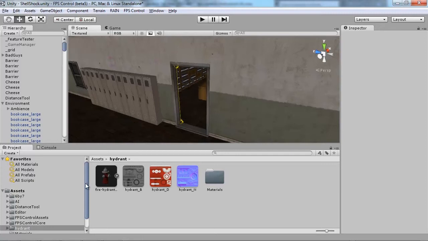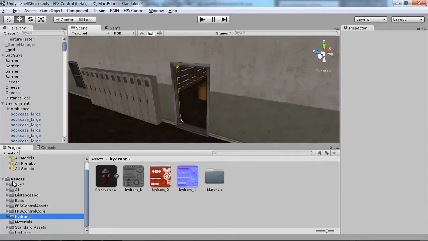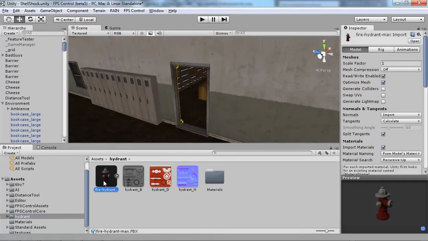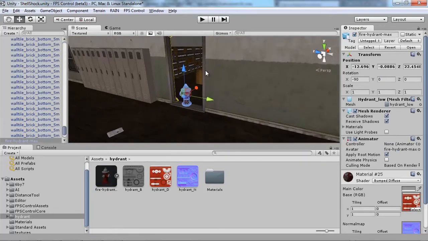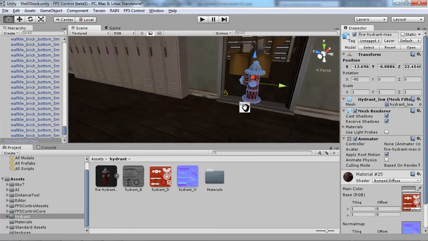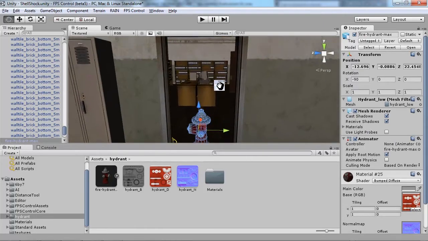So here in Unity, I see that my hydrant asset was exported to our assets folder. I'm going to double check and make sure in the inspector, with your asset selected, that your import scale factor is set to 1. We're going to drop this guy in here. And that looks to be about right. The fire hydrant fits within the scene.